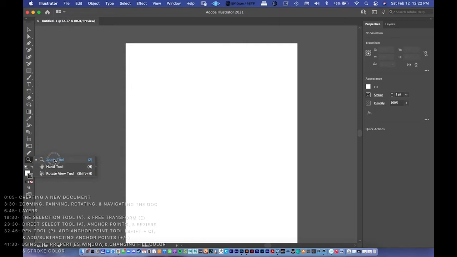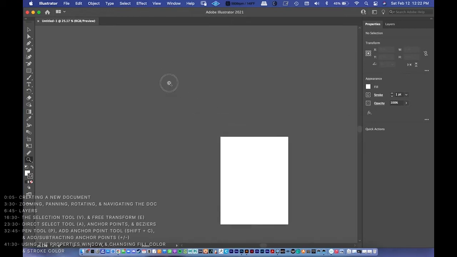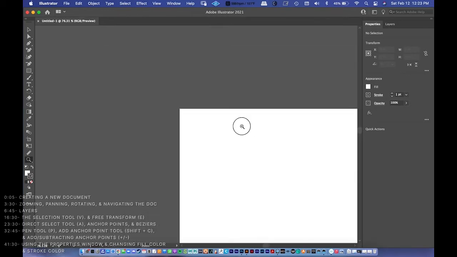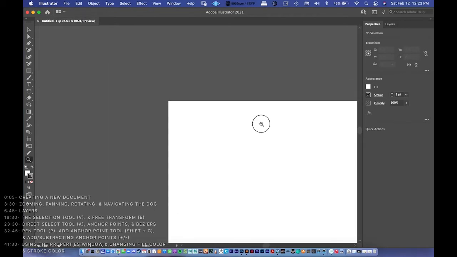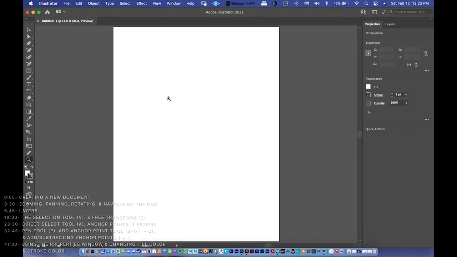So Z is zoom. I'll hold down Z and I can click and zoom in. If I press Z and then Alt, I can zoom out. Or you can just hold down Z and then drag right, drag left. So I'm holding down Z, dragging right, now dragging left. Also, like Photoshop, if I type in Command plus 0, it'll bring the document to full view right there. Really a helpful shortcut there.